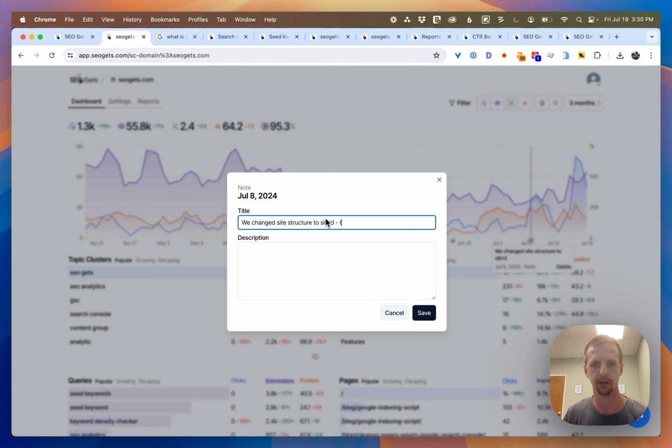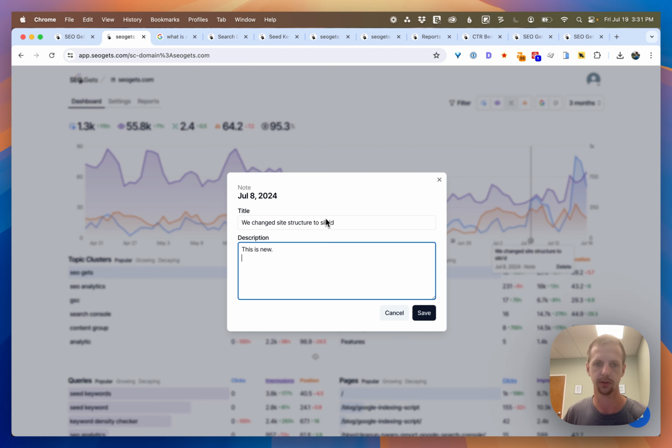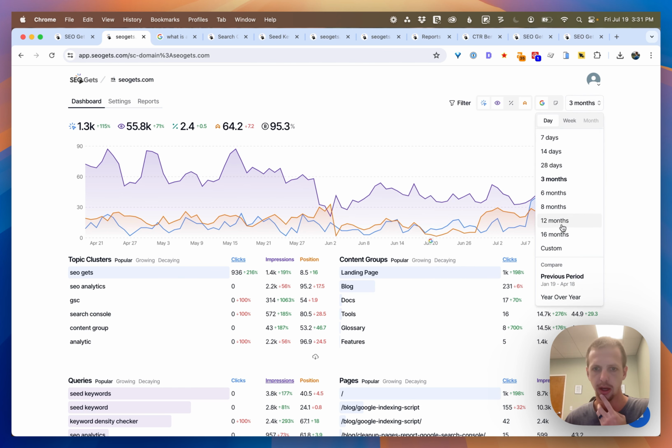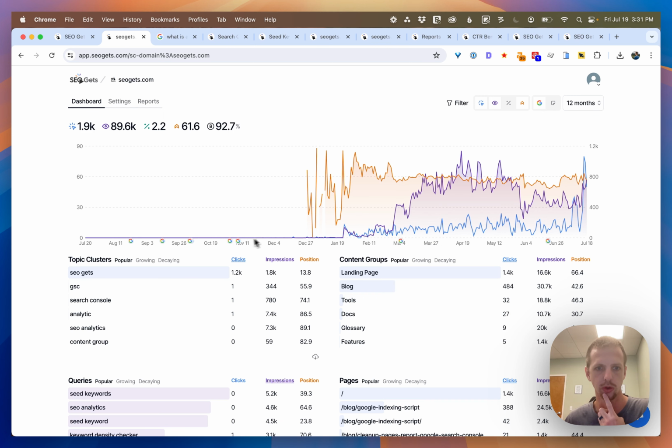This is new info. Boom, save. And you can see it right down here. If you want to delete it, you can delete it right there. Okay, deleted. So yeah, you can toggle those on and off. We also have the Google updates right here that you can hover. It shows you all of the previous Google core updates and reviews updates, and you can learn more by clicking there. You can toggle those on and off along with the annotations, just like that.